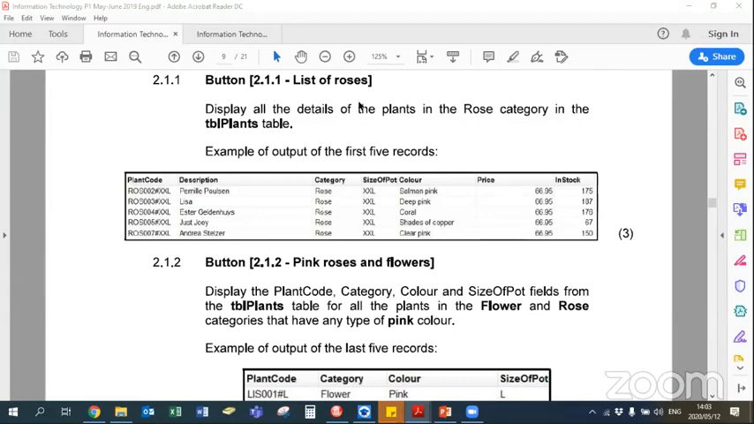So if we have a look at question 2.1.1, this is the SQL section of the question papers, your 2.1. And very simple question always. This one is just also telling us which table to look at. So it's telling us read from the table TBL plants, and all we want to see is the plants that are in the rose category.